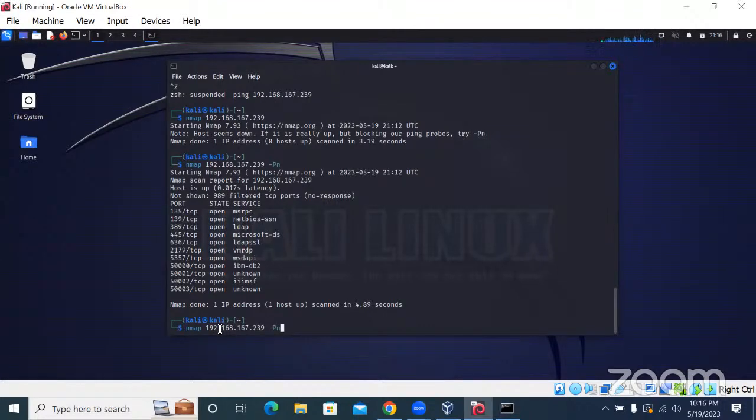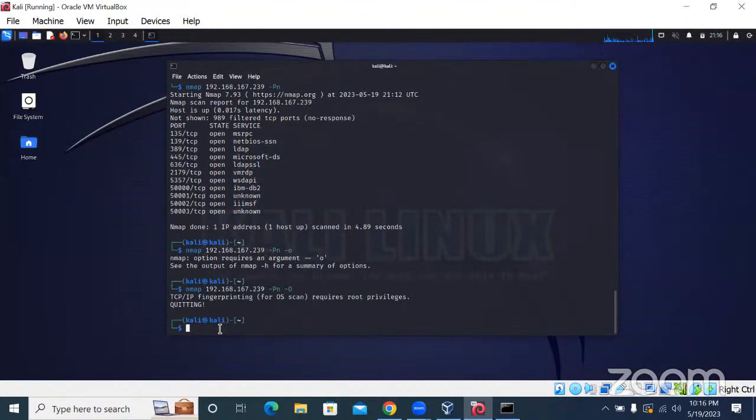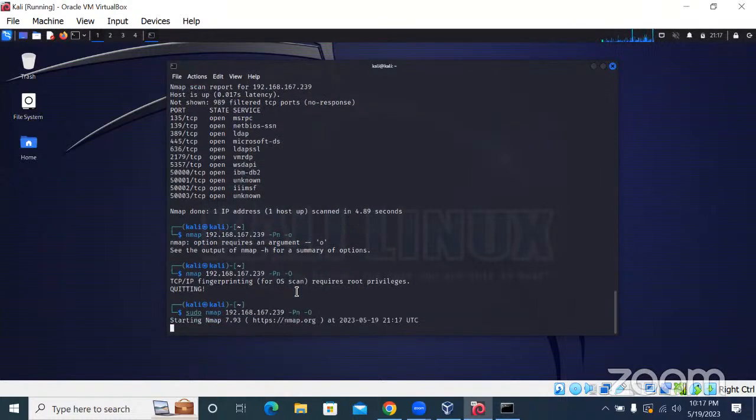You can also fine tune your Nmap and add other switches, like the dash O. The dash O helps us detect the operating system, right? Let's see. Okay, dash O option requires an argument. So, TCP/IP fingerprinting for OS requires root privilege. Since they say for us to scan for the OS, we require root privilege. Let's add our sudo to it, right? So it's starting our Nmap, right?